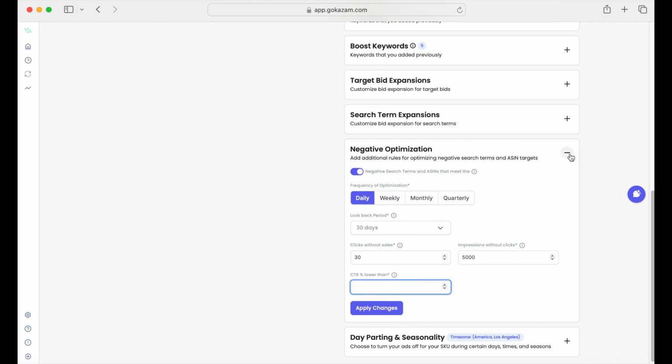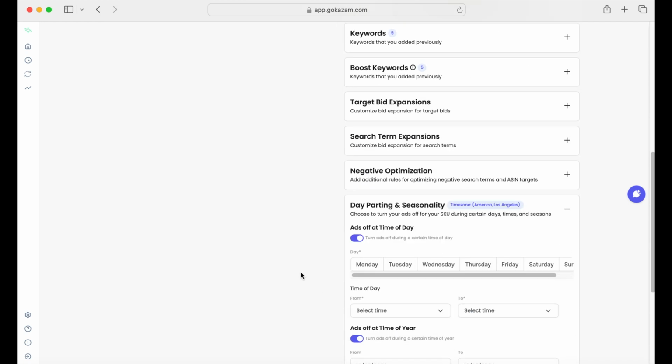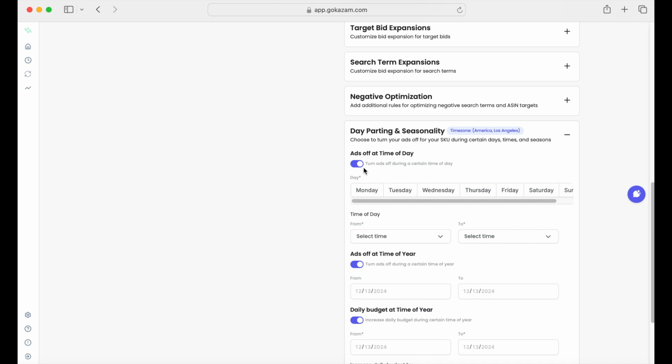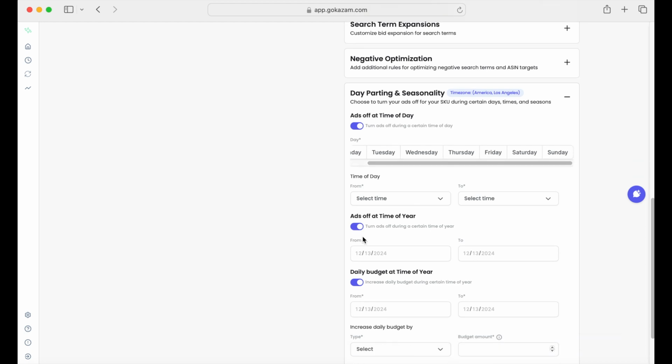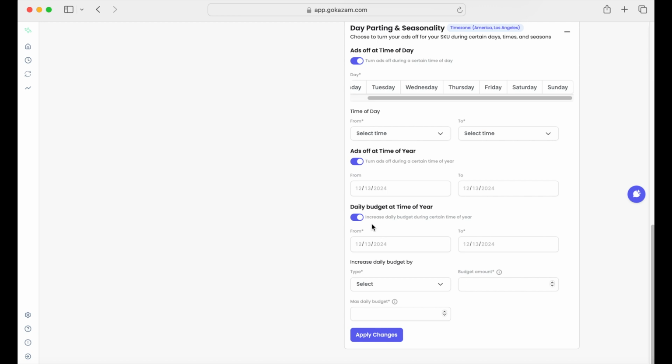And then the last one here is day parting and seasonality. So you have the ability to turn ads off during a certain time of day. And you can select what time of day and what days of the week you want to do that. You can do it during certain times of the year if you want to turn them off. And you can also adjust your budget during certain times of the year. So you can say increase your daily budget during, let's say, Q4. You could set that here.